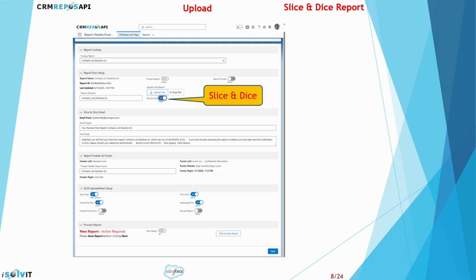Section 2. Report Run Setup. This section displays the core metadata of the chosen report, including the original report name, Salesforce ID, and the date the setup was last updated. You can edit the downloadable report file name. Then you can switch the report format to tabular, process report to upload, and drag and drop your exported Salesforce report details only into the upload area. Switch Slice and Dice to active. A new section of this screen also introduces 2 editable fields, email subject and email body.